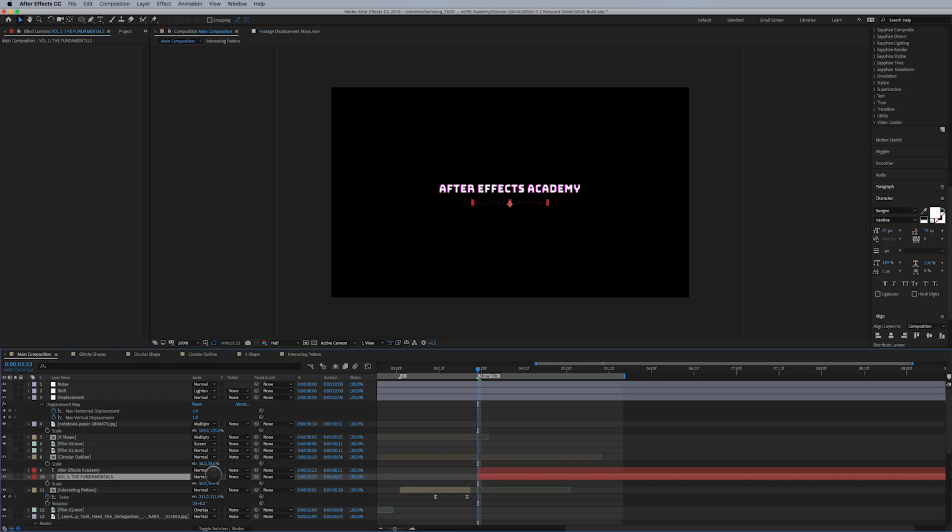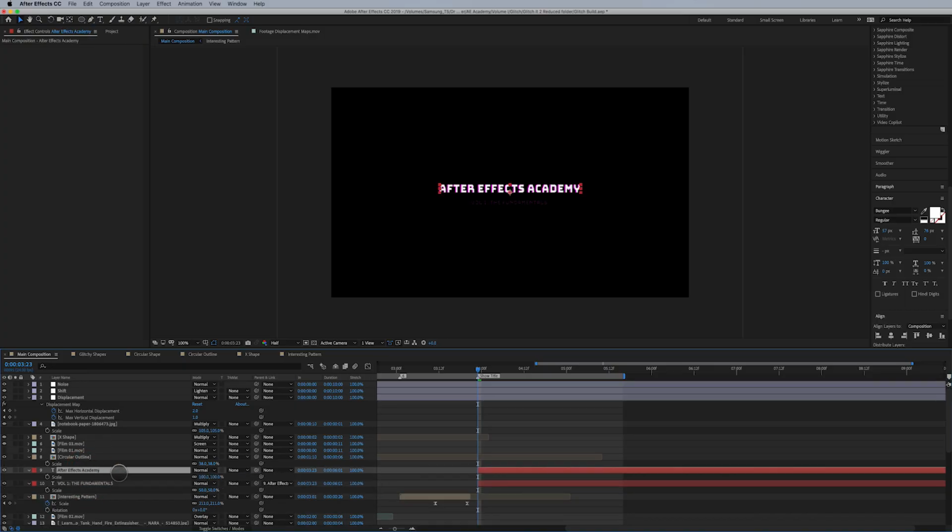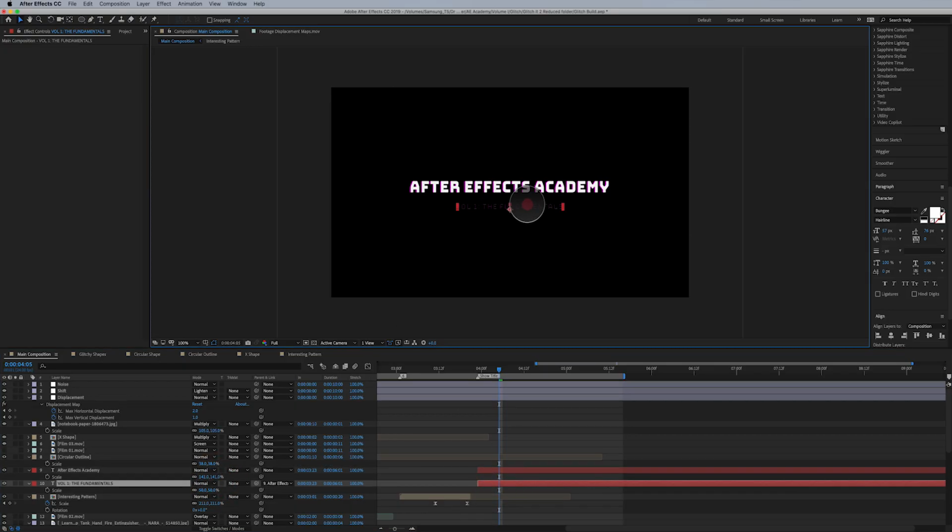Now we're going to do some parenting. So we're going to take the parent pick whip here, and we're going to pick whip the smaller type to the bigger type. So now if I take this bigger type and I scale it up, it's going to scale the smaller type with it. We'll switch to full res so we can see everything. And there you go. So we can now do simple things like scale it up, and it keeps the same properties, right? It's going to scale it in relation to the layer it's parented to.